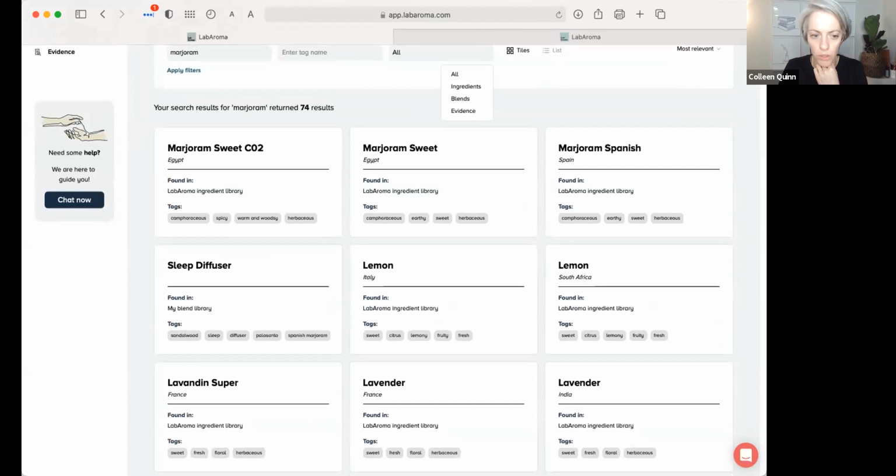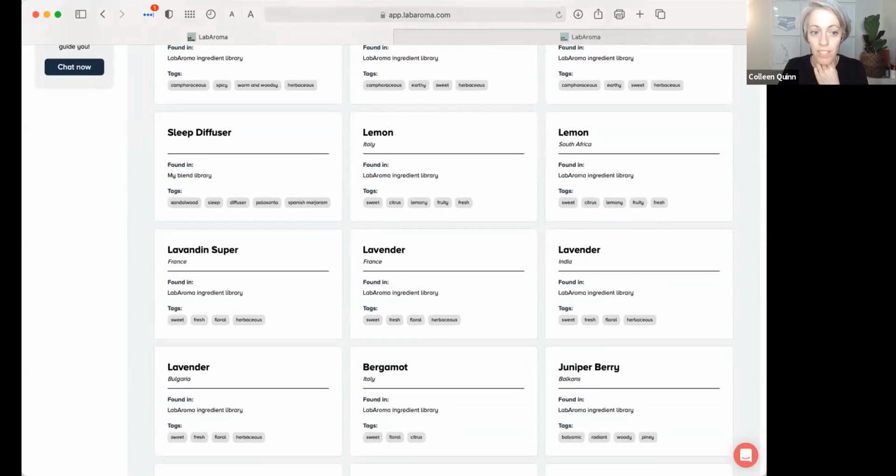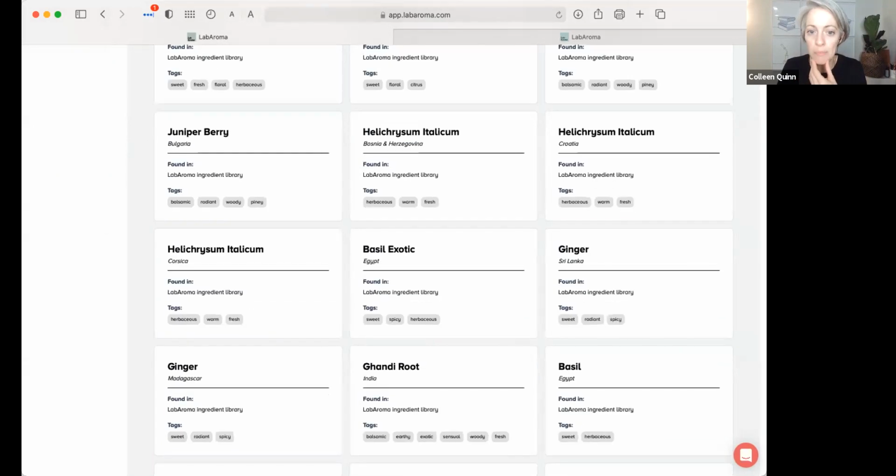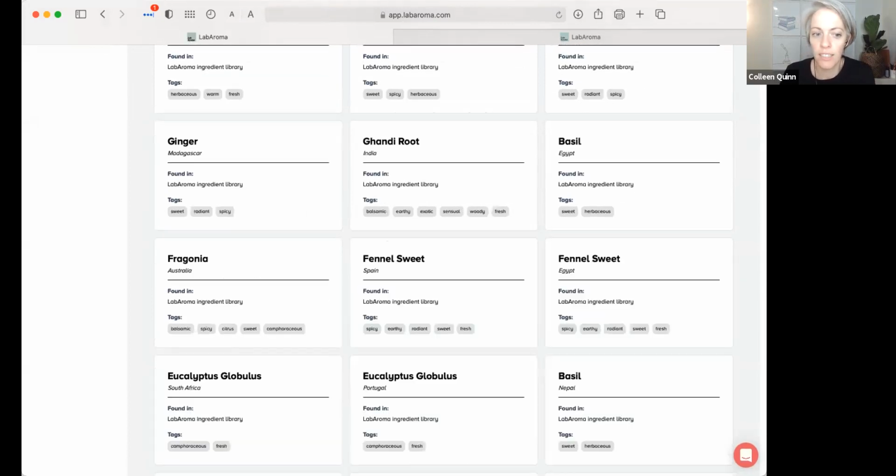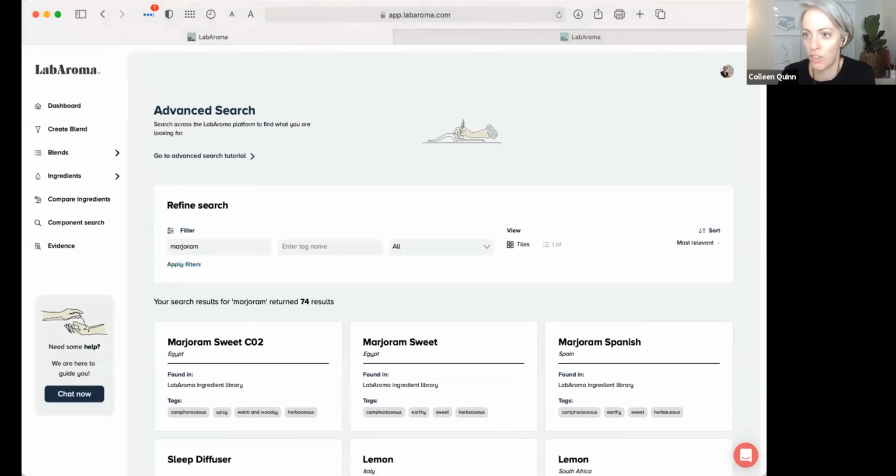So here's all the marjorams in LabAroma. Now, the sleep diffuser there that I just made because Spanish marjoram was tagged. Amazing. Now, the reason it's in there in lemon is because maybe marjoram is mentioned in that lemon as being a nice synergistic blend. You wouldn't expect helichrysum to come up when you type marjoram, but at some point in the information sheet, it must be referred to. It is a wealth of data that you can grab.